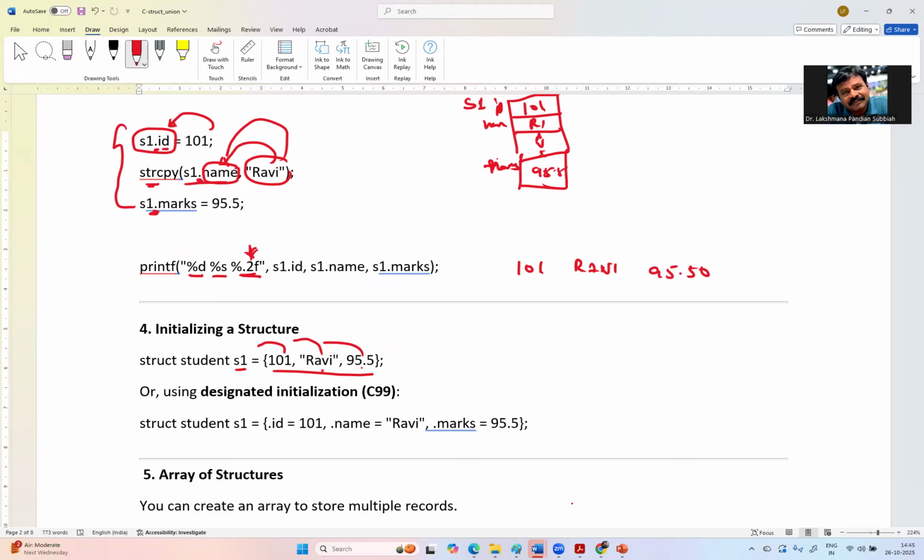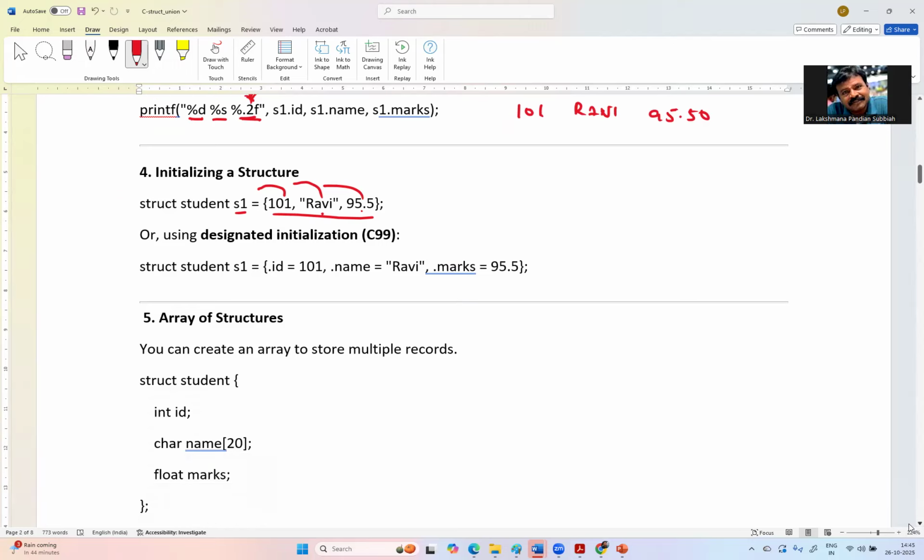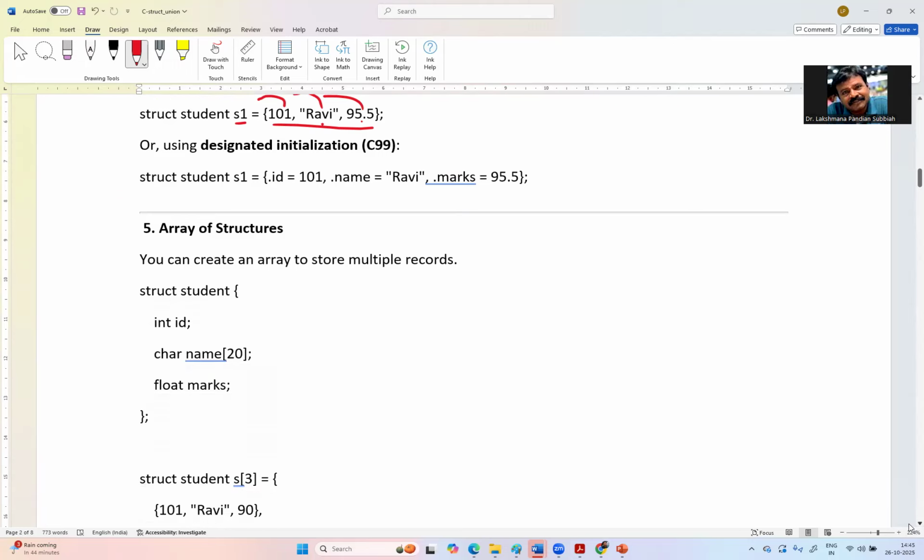Otherwise, we can have struct student with .id equal to 101, .name equal to Ravi, and .mark equal to a value. So this is also a way to do initialization. It's actually the old model.